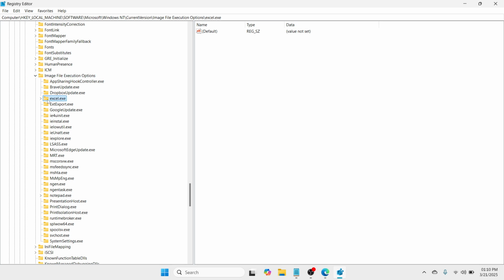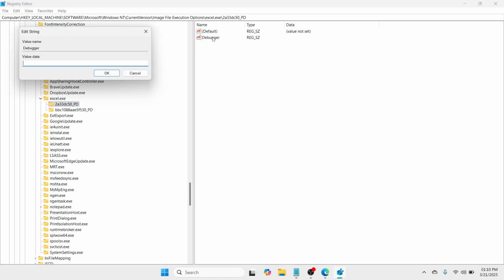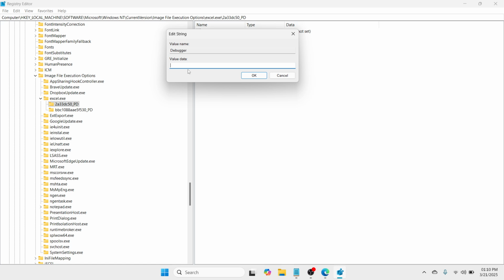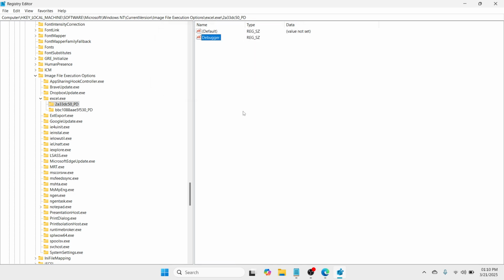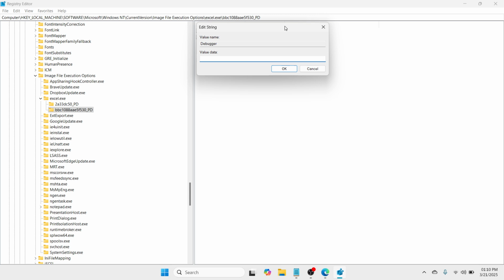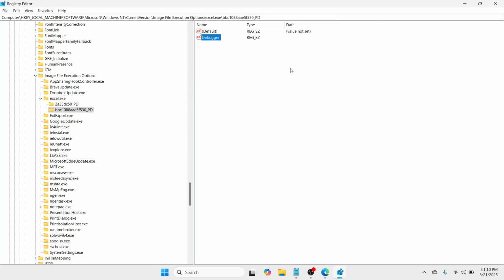The moment you have clicked on it, click this forward arrow and proceed to the first folder and look at the center of the screen. You can see a string value which is Debugger. Just double-tap it and make sure that all of the value data is cleared. Make sure that no value data is set. In my case, I have none. Click on OK once you have ensured such. Proceed to the second folder, go with Debugger, double-tap it and make sure that no value data is set, then click on OK.